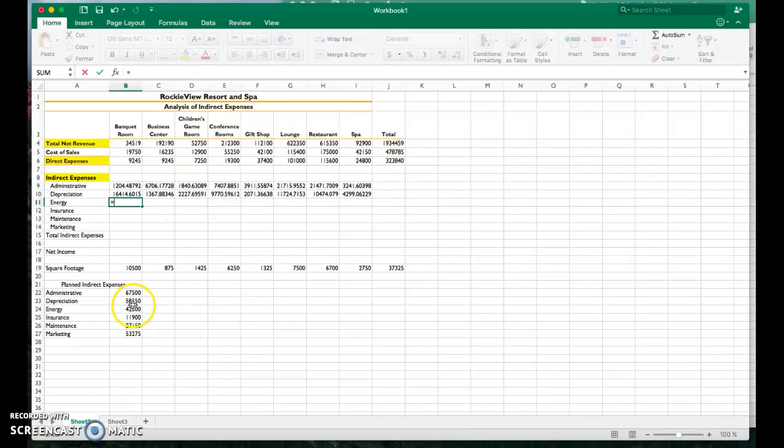Energy equals total energy cost, F4, and what portion of that then is attributed to the banquet room. So to do this, we're going to use their net revenue divided by the total. F4 for an absolute reference, and then fill over.